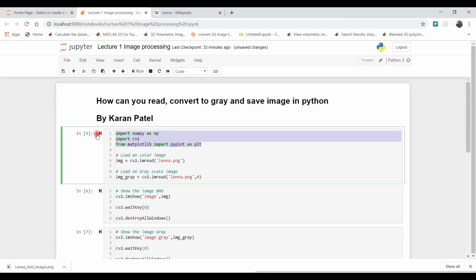import these three libraries. The first one is NumPy, the second one is CV2, and the third one is matplotlib. We use NumPy for image arrays, and CV2 to read the images, and matplotlib and CV2 both are good to plot the images. Okay, so let's see how these three libraries work.